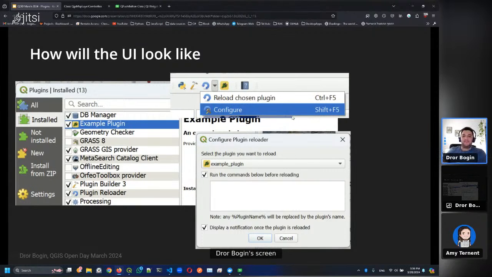And once you've done that, you can get your plugin, if you haven't created an icon for it. So you'll get the default icon, which is a plug that you can plug in.